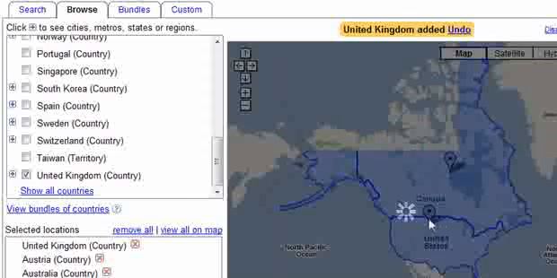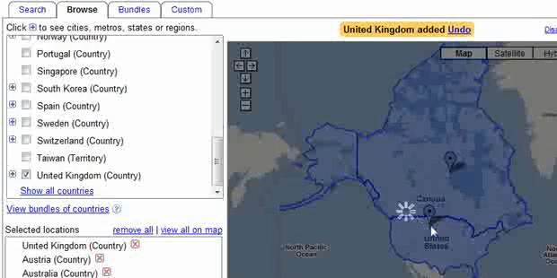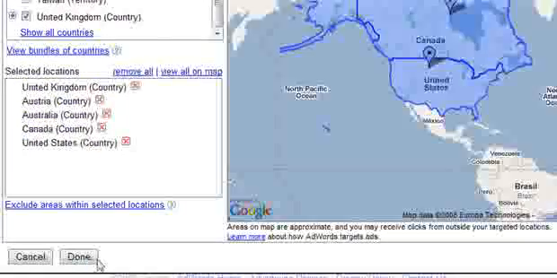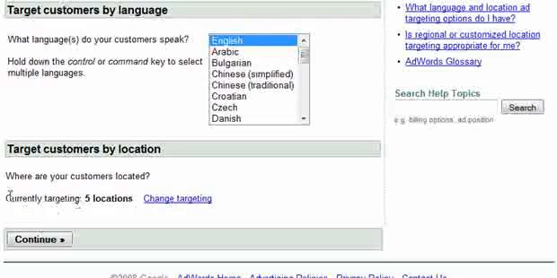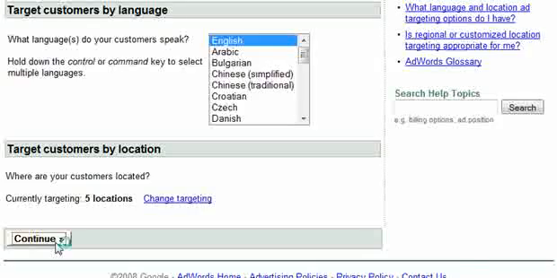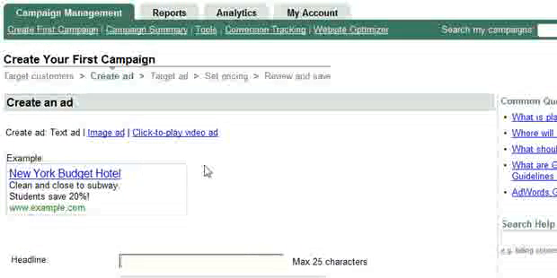You can see it does this really cool spy stuff, it looks like, where it drops little pins on the countries. I just think it's kind of cool. I'm more of like a nerd though. And you hit done and it just says, okay, currently targeting 5 locations. So then you hit continue, and then you're going to be taken to where you create your ad.